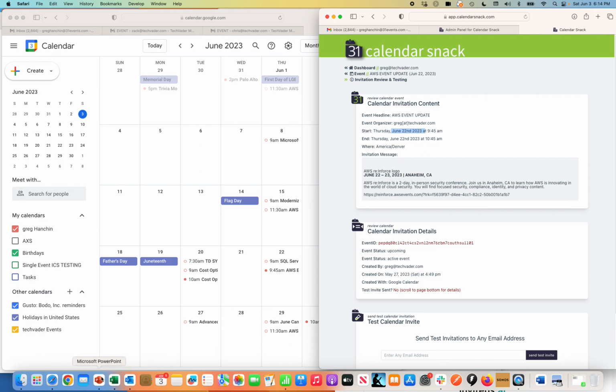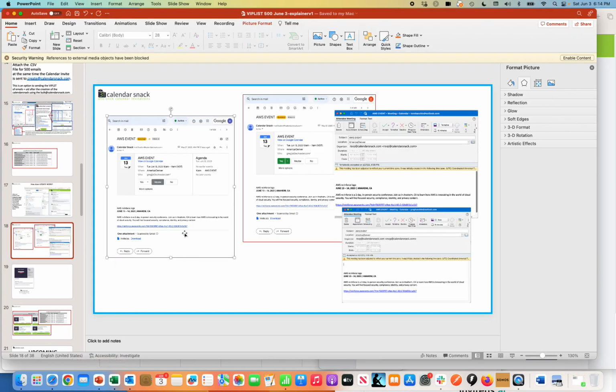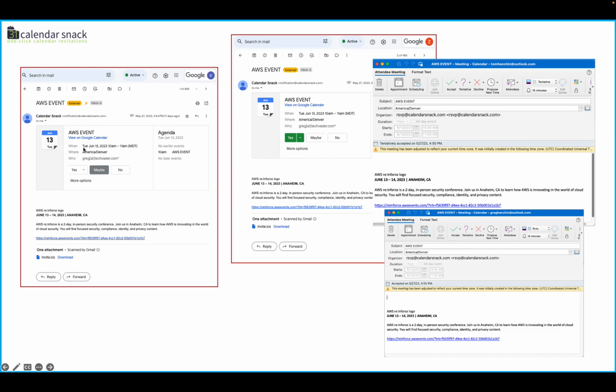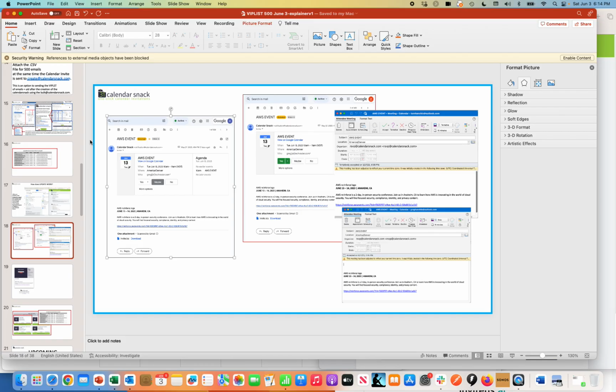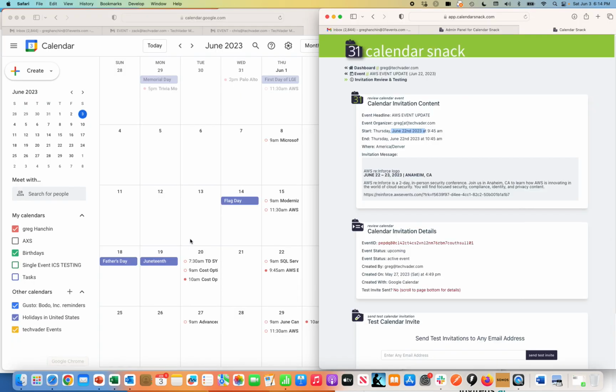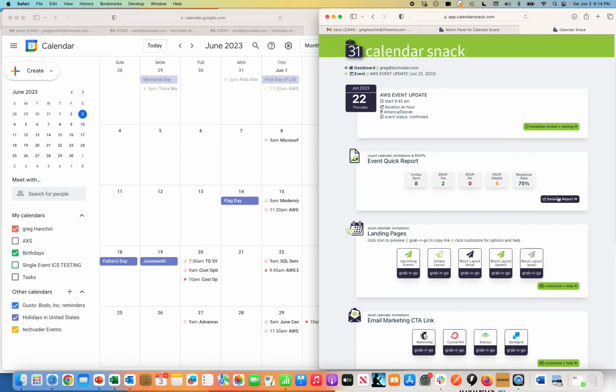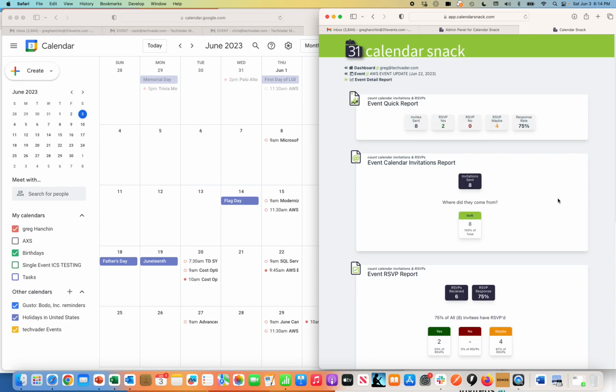Originally it was scheduled for, let's zoom in here, the 13th. Let's go to 100% real quick. You'll see that I originally had it here for the 13th. These are some of the calendar snapshots. Again, it was AW's event, June 13th, Tuesday. We changed it here live in the theater. You saw the update come across. It's now the 22nd to 23rd. It's updated here. The detail report will be reflective of the update.